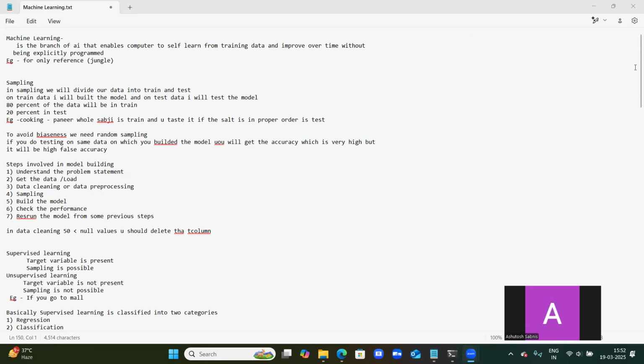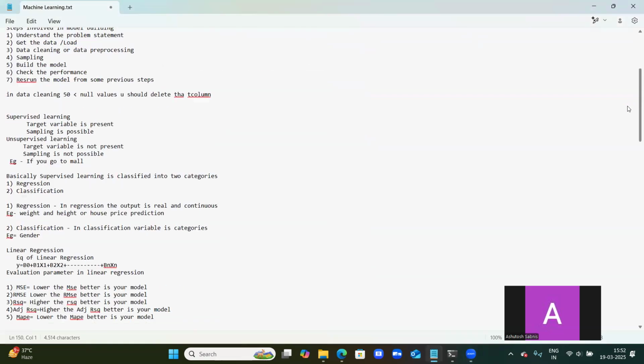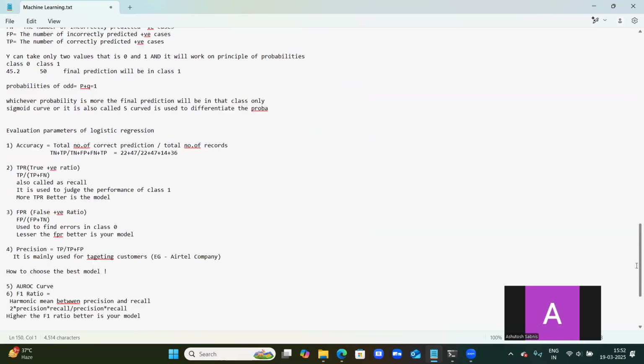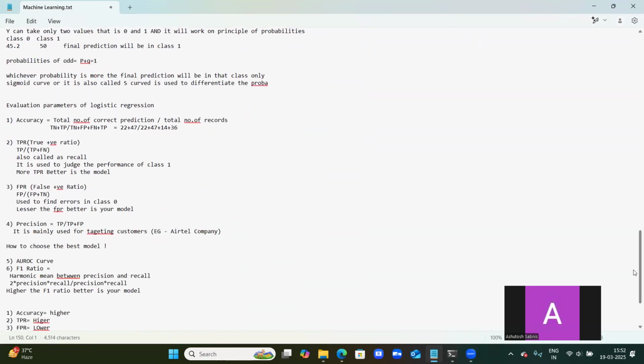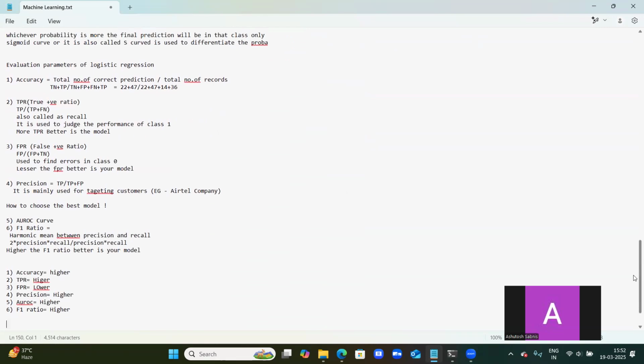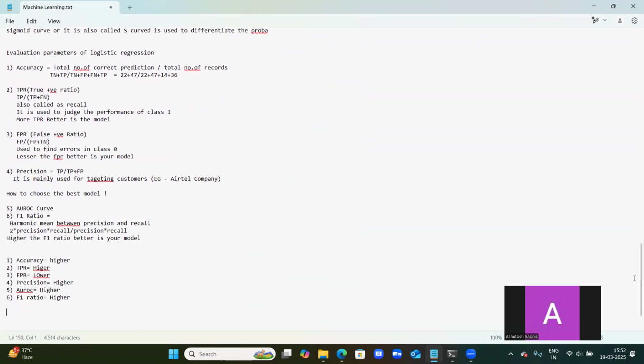So in the previous session we have started a course called machine learning. We have covered a lot of it. In the previous lecture we have studied the evaluation parameters of logistic regression. So in this video we are going to see the practical implementation of it.